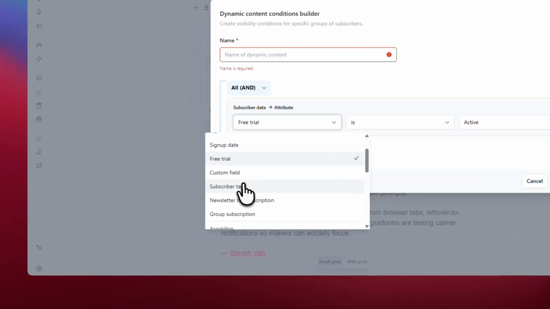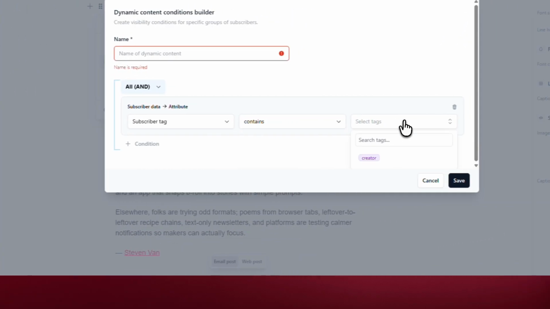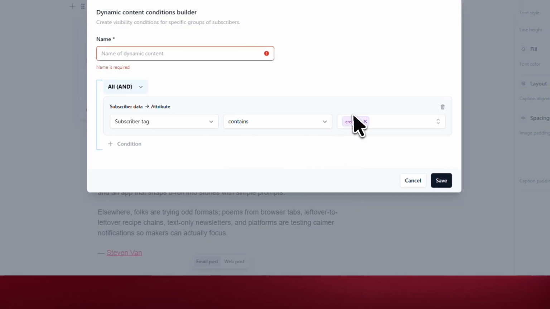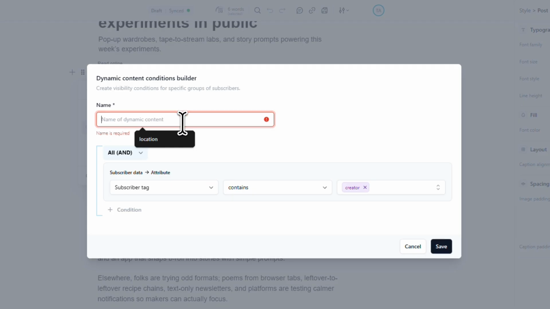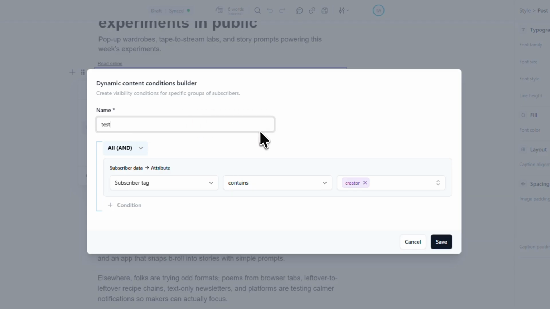Go ahead and create the condition there. Take a moment to review the rule carefully so the right audience sees the right version of your content. This is especially important if you're tailoring promotions, announcements, or region-specific messaging.